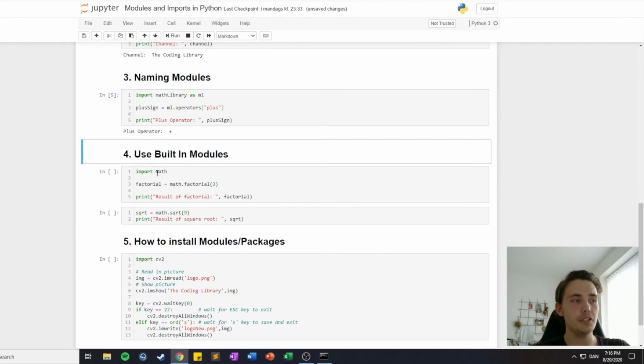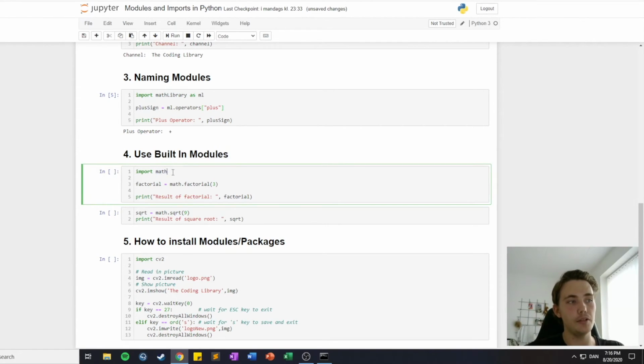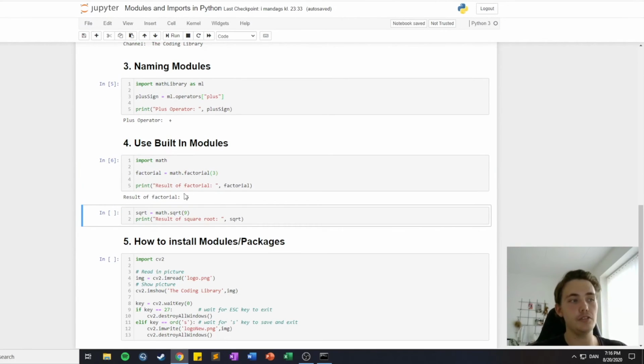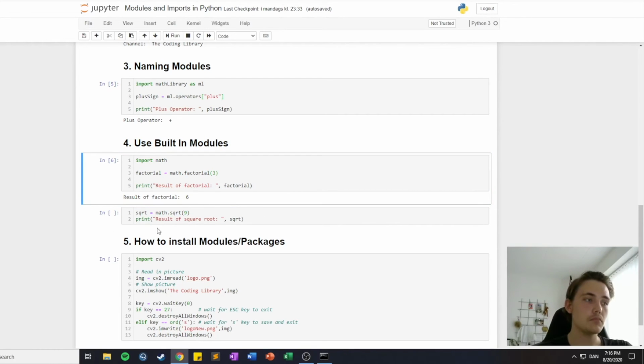In the fourth example here, we can also use the built-in modules from Python, and one of them is just the math library or module, as you would say. So we import the math module here, which is a built-in module in Python, and then we can take the factorial, which is just math.factorial of 3. And if we print out the result, it is indeed 6, because we take 1 times 2 times 3, so it will be 6.